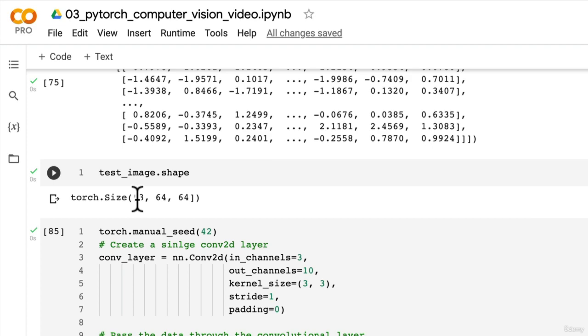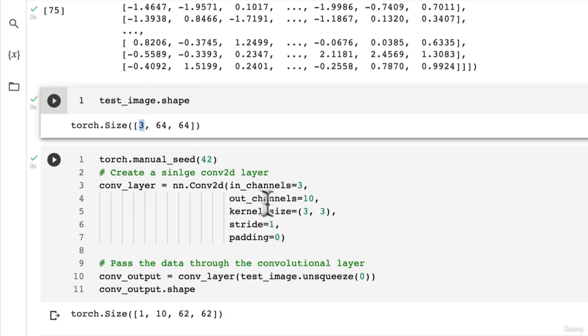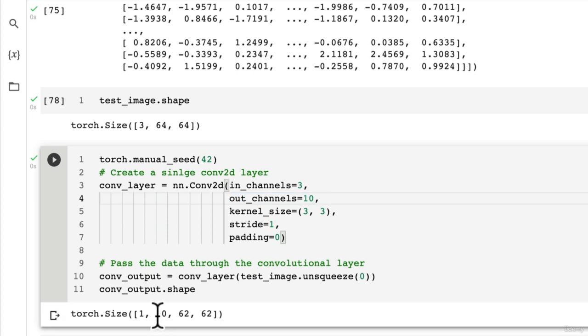Do you see what just happened? We put our input image in there with 3 channels. And now, because we've set out channels to be 10, we've got 10. And we've got 62, 62. And this is just the batch size. It just means 1 image.